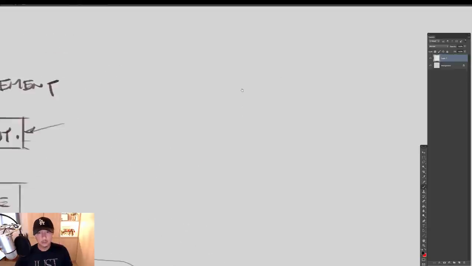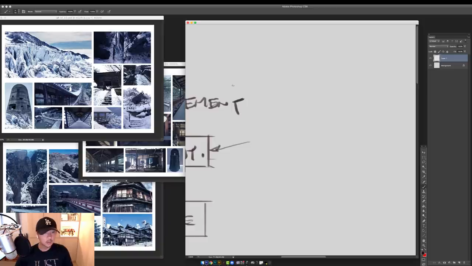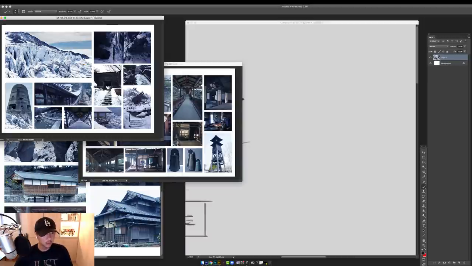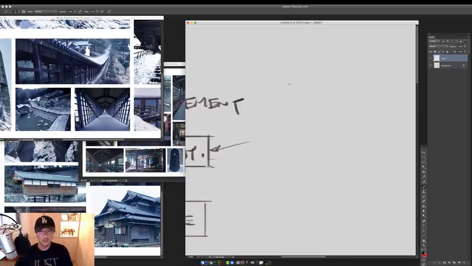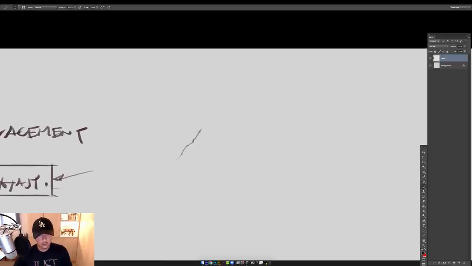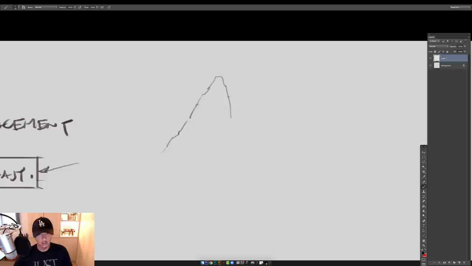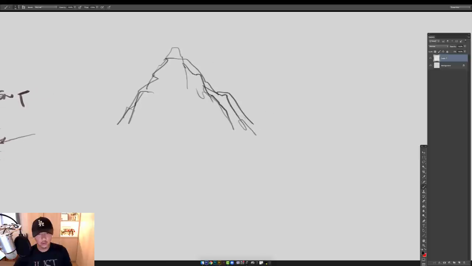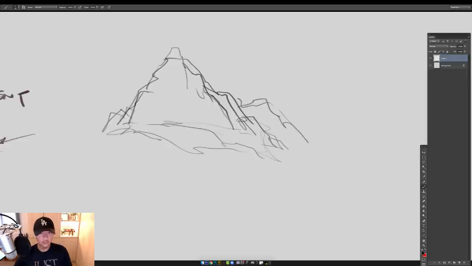Okay, let's do a plan profile. So let's take a look at my references. I'll be looking at this ref here. I'll be looking at these little things here. And let's start with the easiest way to figure this out: an elevation drawing or a plan drawing, right? Which is no perspective, just trying to figure out what this layout is going to be architecturally. No details, purely figuring stuff out.